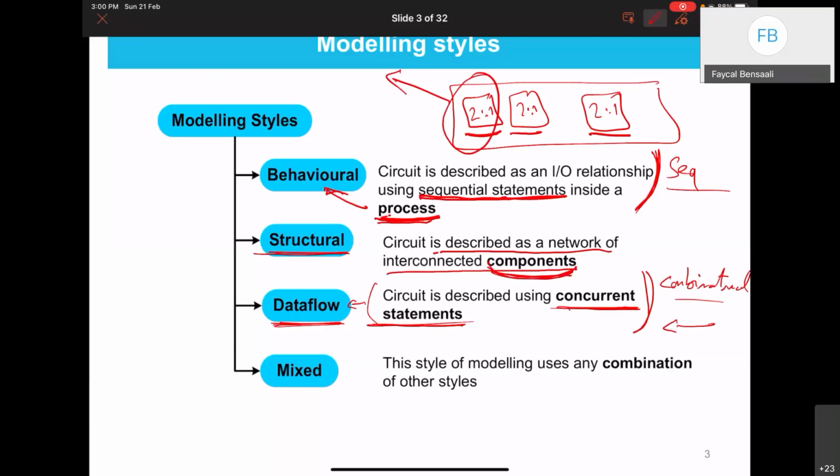We have a component, we create the component, and then we create instances. It's like a call to that component, instances of that component. So you don't need to do it 3 times. For example, this is a combinatorial circuit, but I'm using the structural design style. First I describe the component, and then I will use it. I will create 3 instances of that component. And then we have the mix. You can mix between 2 or 3 of those styles. So the main styles are the 3 that we have here.